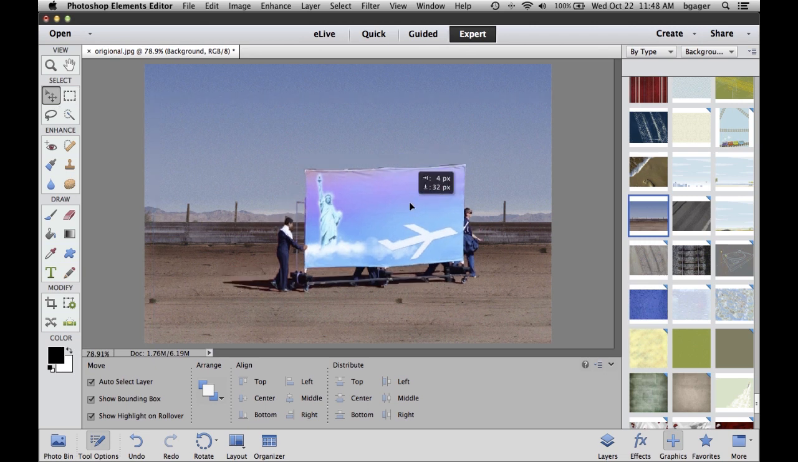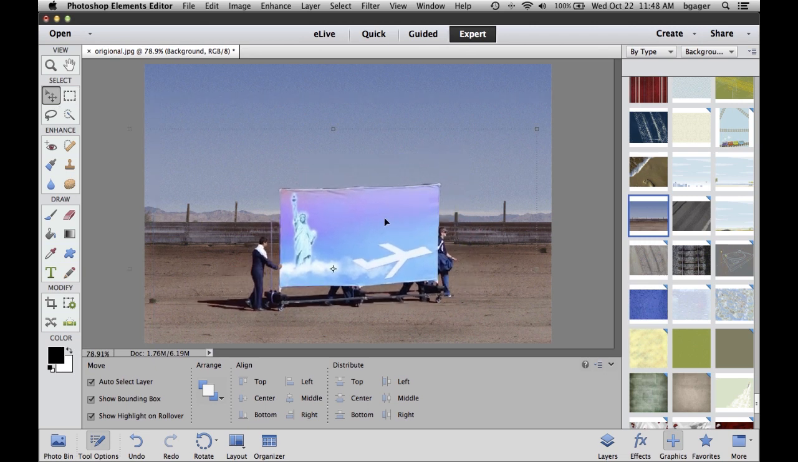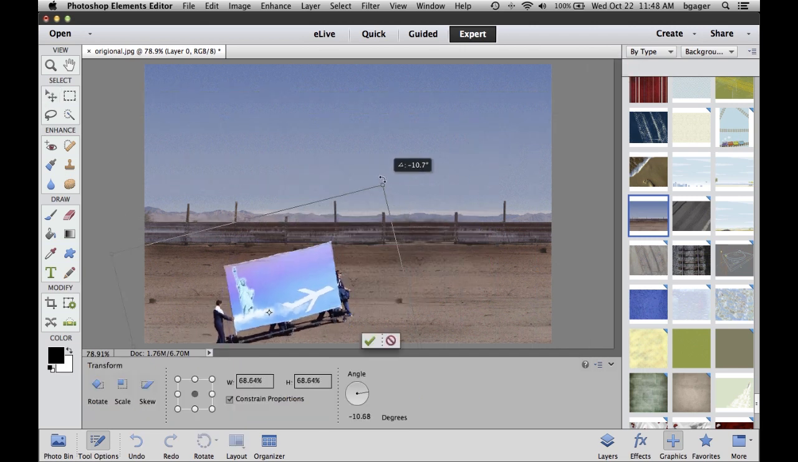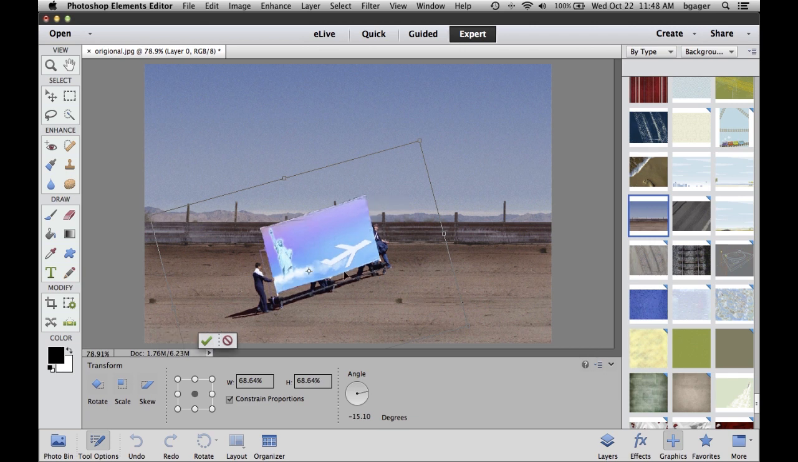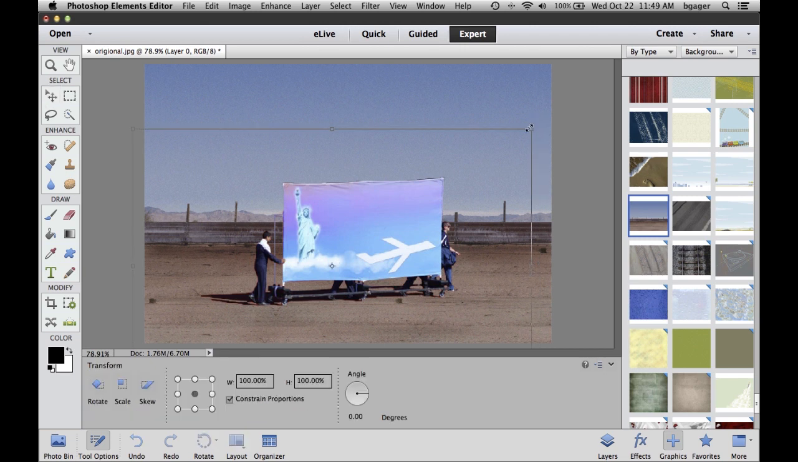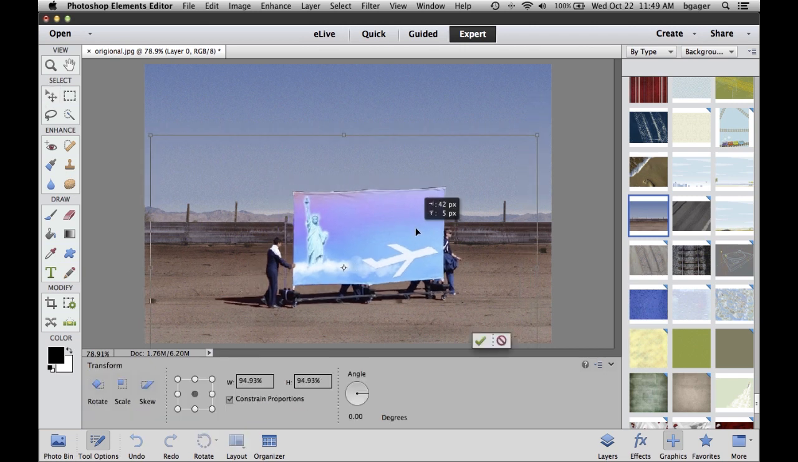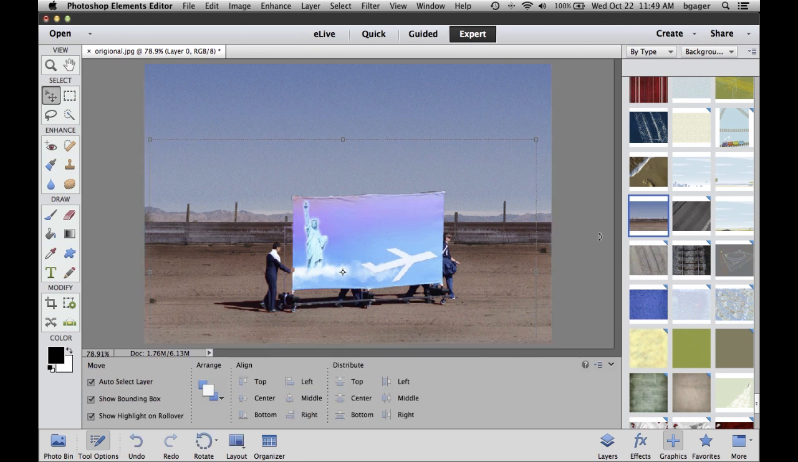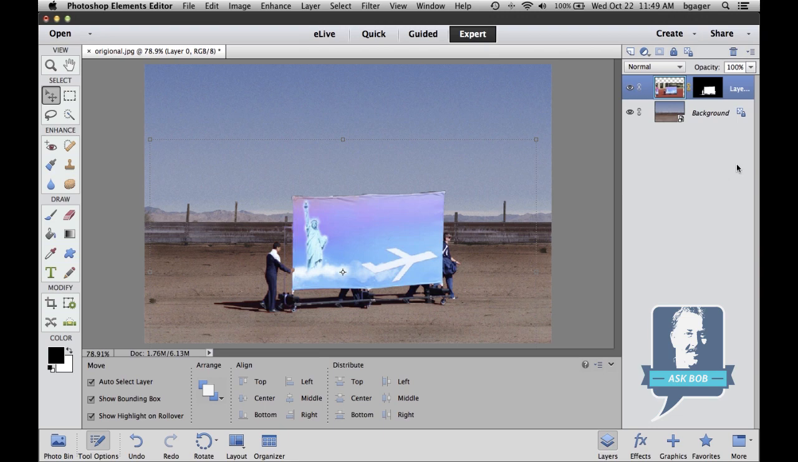Use my move tool to put my object exactly where I want it. I can resize it. I can make it bigger. I can make it smaller. I can rotate it. I can do kind of anything that I want to get that position just exactly where I want it and sized appropriately for whatever result I want to achieve. So there you go. That's how you extract part of an image and paste it on top of a different background.